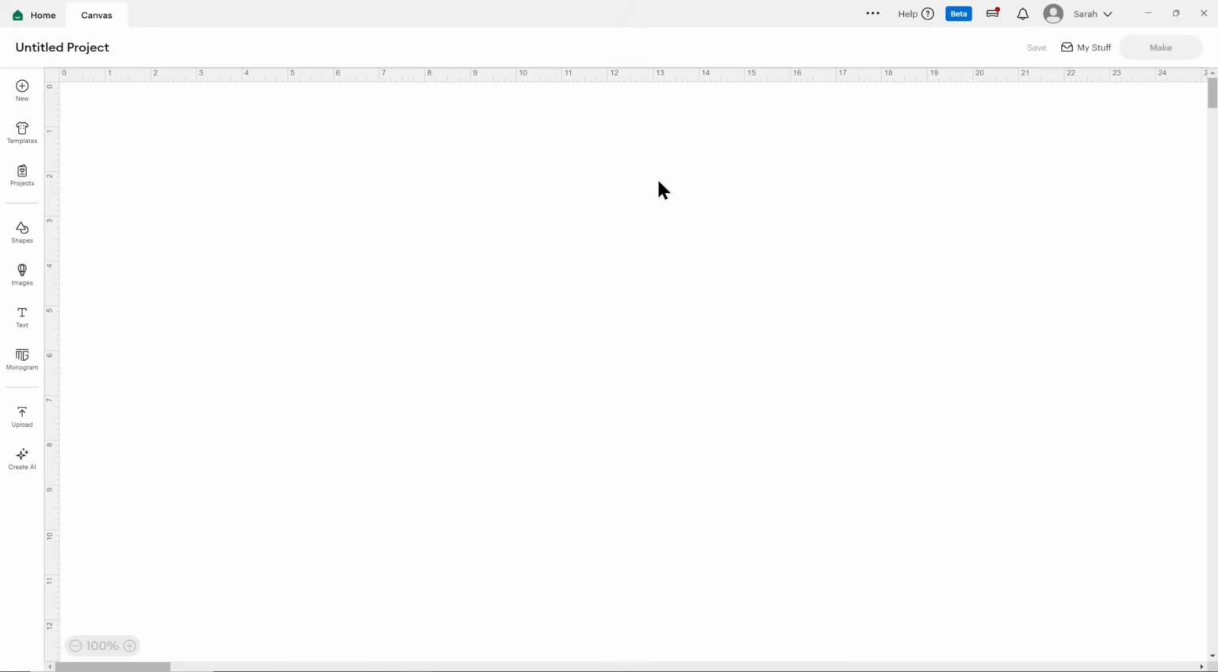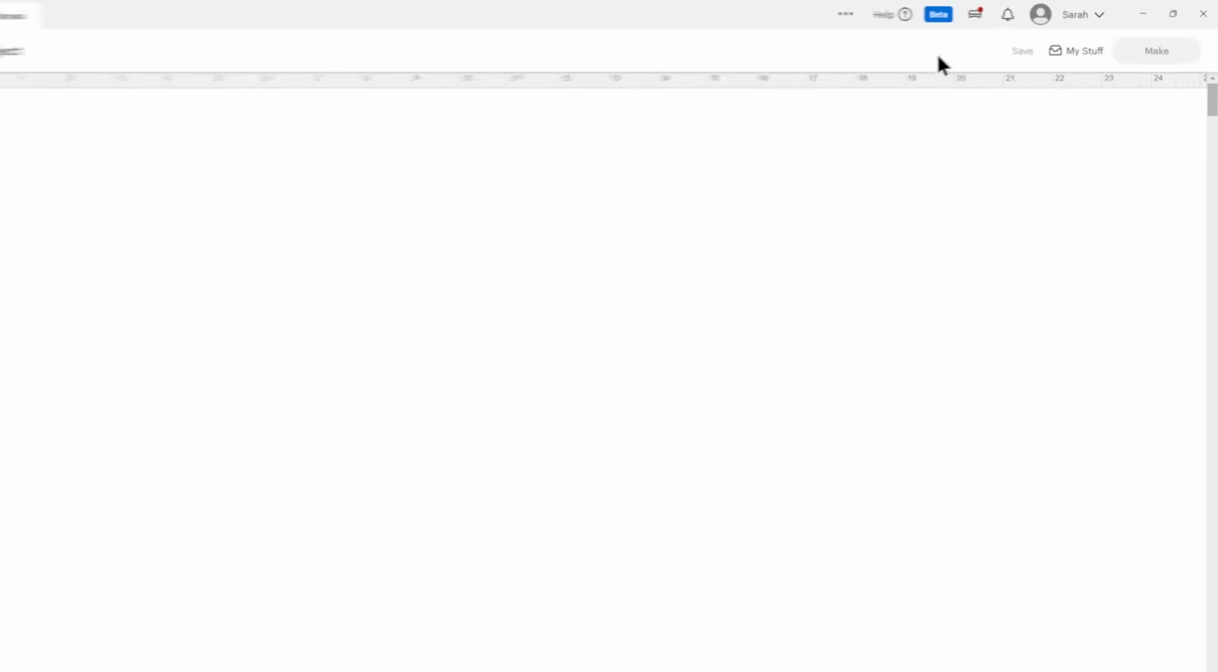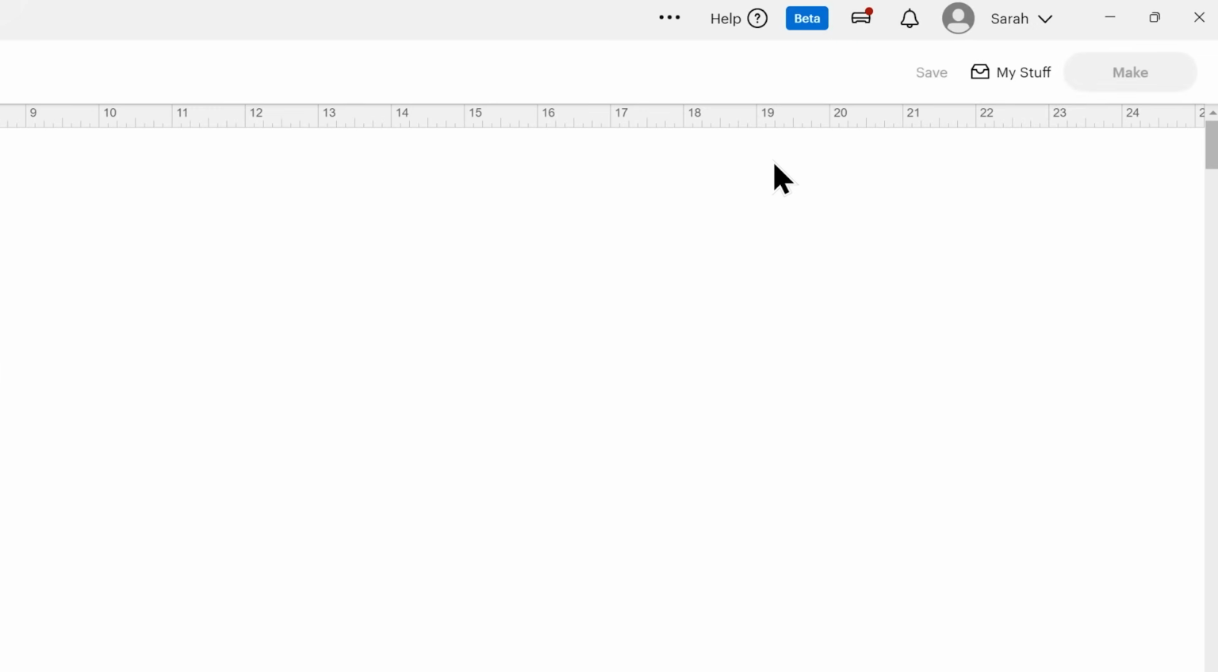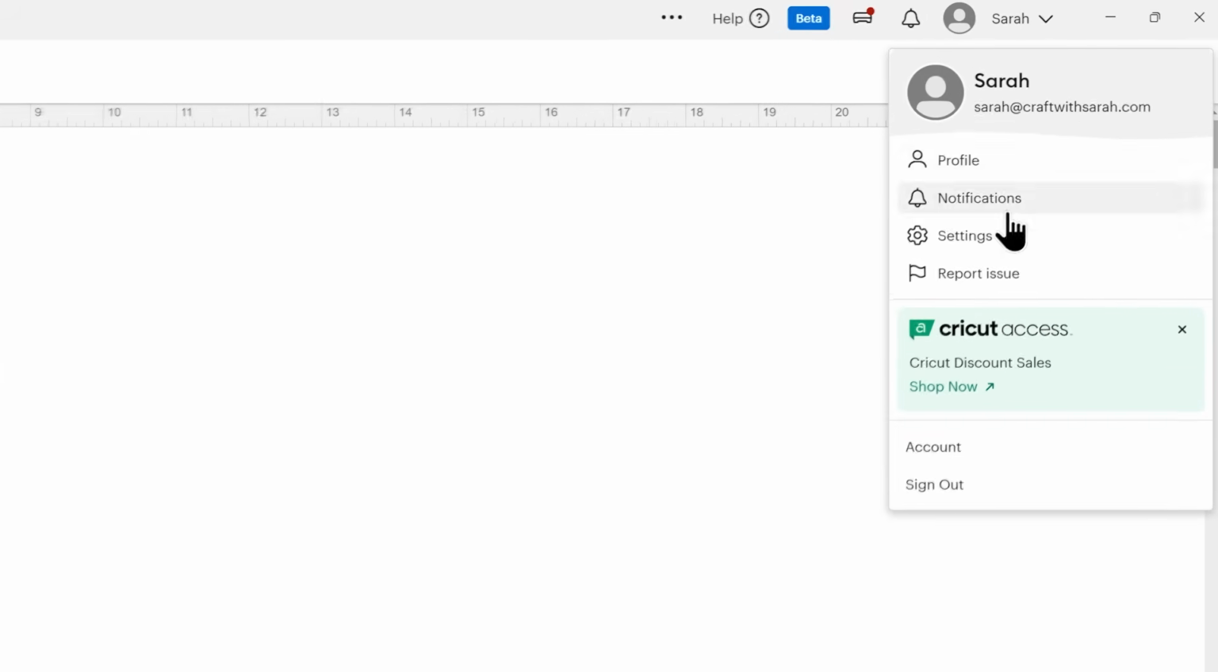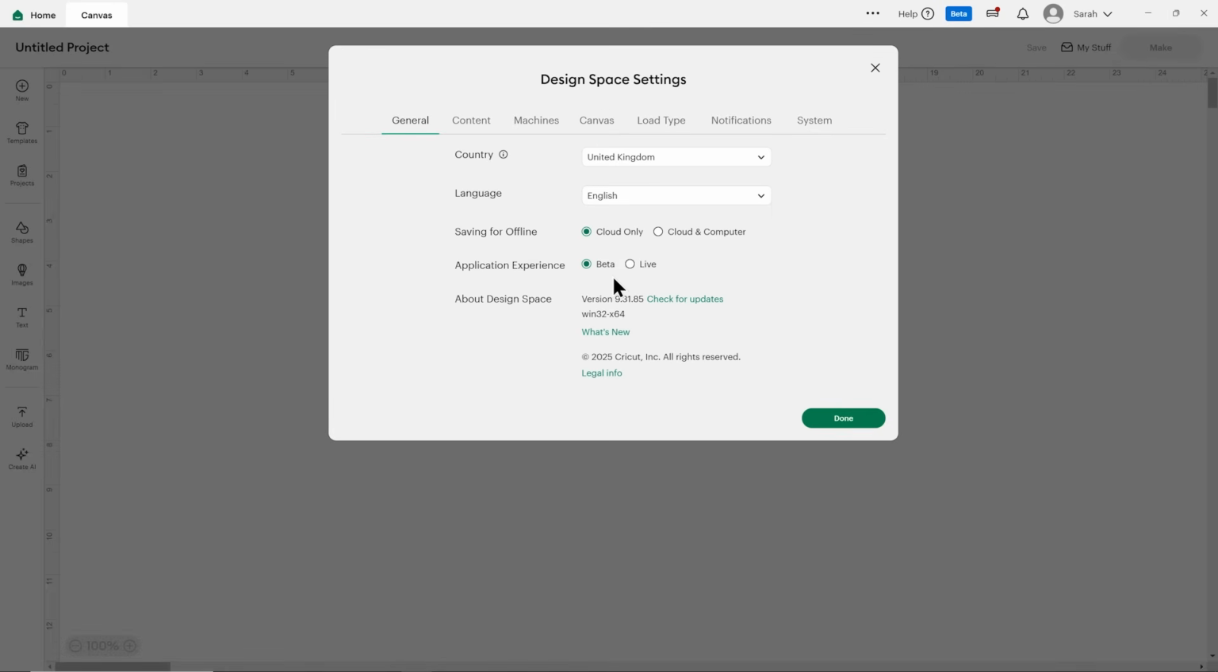Completely up to you. The beta version's now installed and launched. A little way to tell if you are on this version is because it will say beta over here on the top, and you can go back into your name and then settings and it will tell you. So I'm now on version 9.35.85 in the beta version. If I click check for updates, it probably won't find anything because it's only just installed.